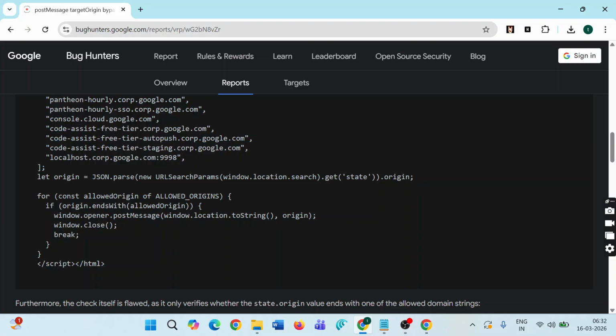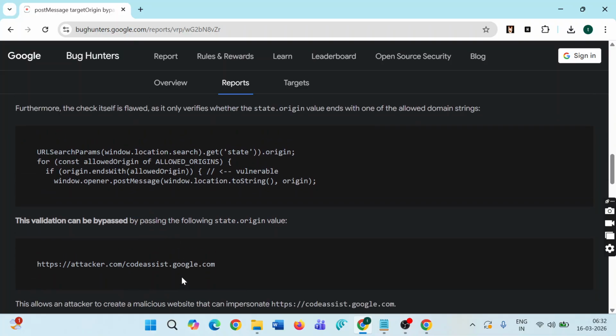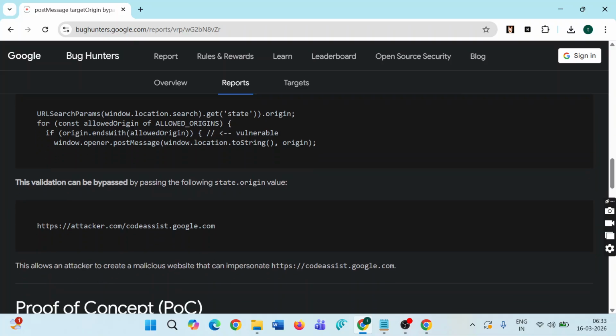The developer just tried to check whether the message came from the google domain, but strict origin validation is not there. That's the problem. So here the attacker creates a vulnerable domain that contains google.com, but that's not originally google.com. That origin is something different. So this particular validation can easily be bypassed this way. You can see here attacker.com, codeassist.google.com. This allows an attacker to create a malicious website that can impersonate codeassist.google.com.